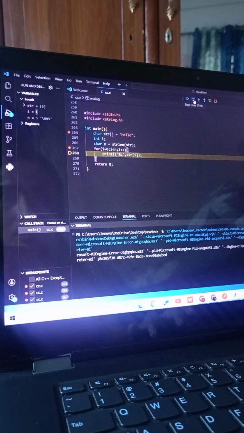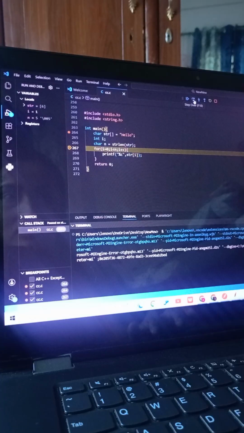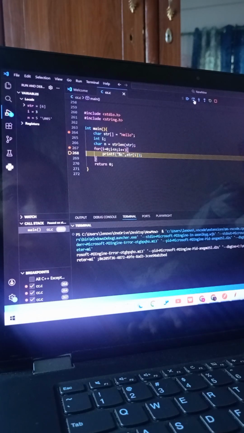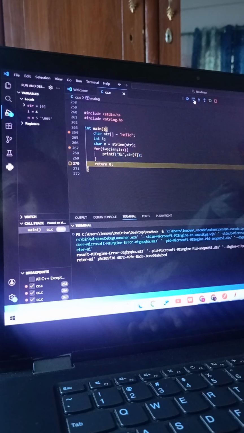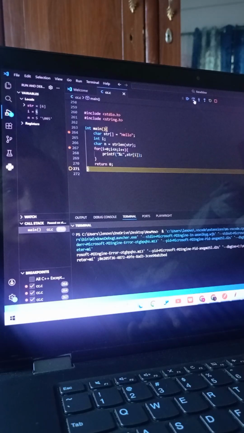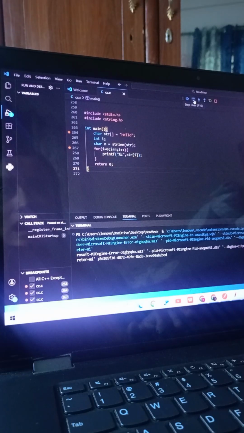So here it is going to print H, E, now it's going to print L, then again L, now at last it's going to print O, then it will check the 5, and then it will come out of the loop, and then it will end our code, and it will print hello. So this is how our string works. Now let's see our substring example.